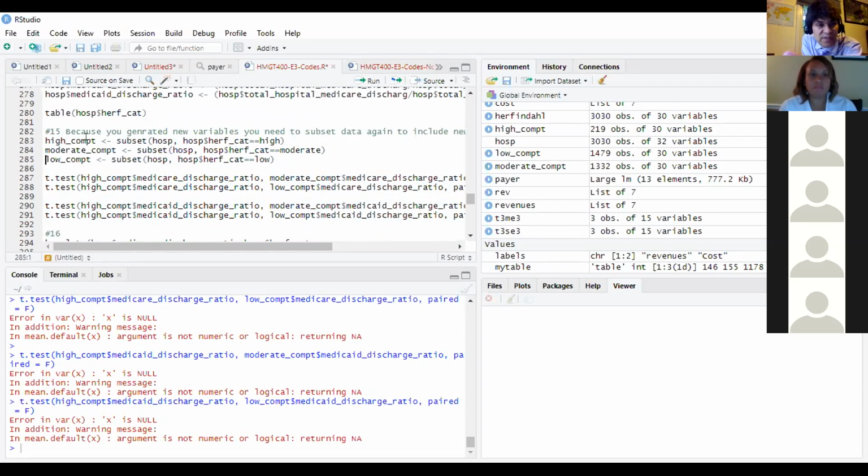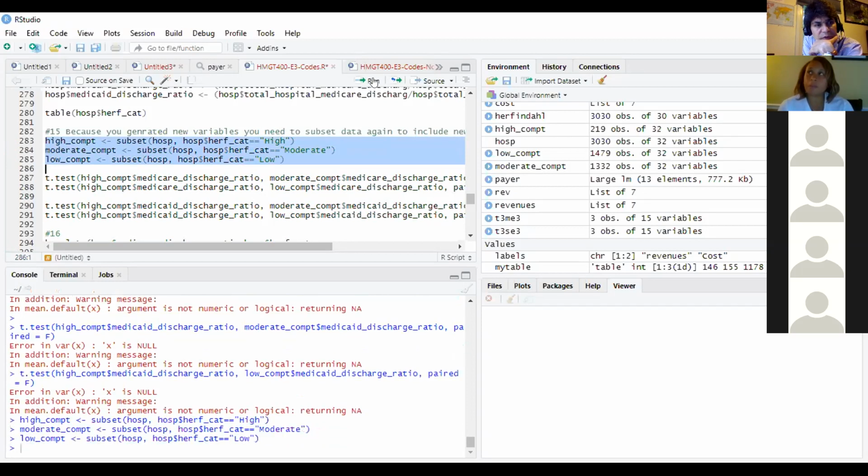And you should type high with a capital H, moderate with a capital M, low with a capital L, and you should put them in quotation marks. They should be in quotation marks, like this? Yes. Okay. Moderate with capital M. Okay. Capital L. Now run 283 to 285, and then run 287 to 292.